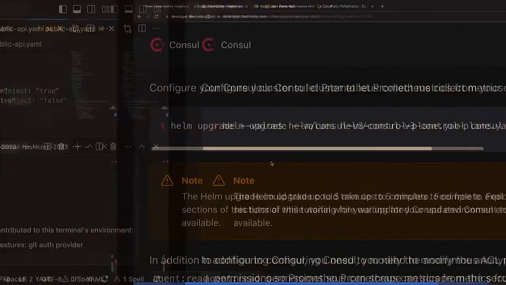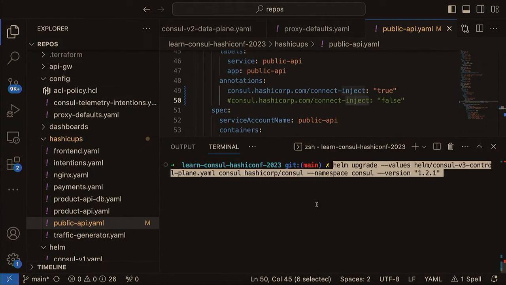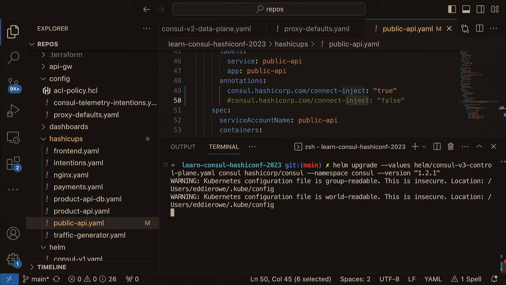I'm going to copy this command to upgrade console again, and I'm going to go ahead and paste it in. Once it finishes, it's going to take about 3 to 5 minutes to wrap up. Once it finishes, the control plane metrics and logs will be available to be scraped.